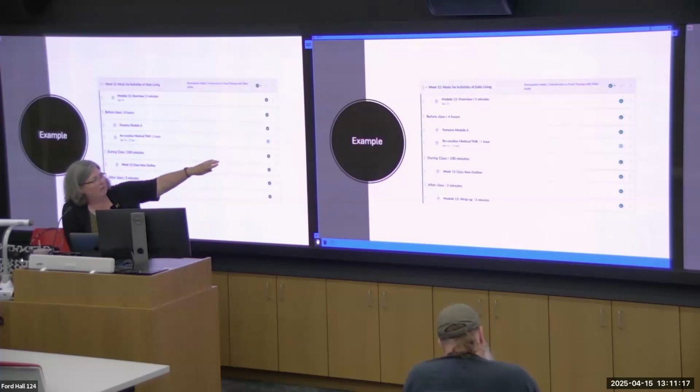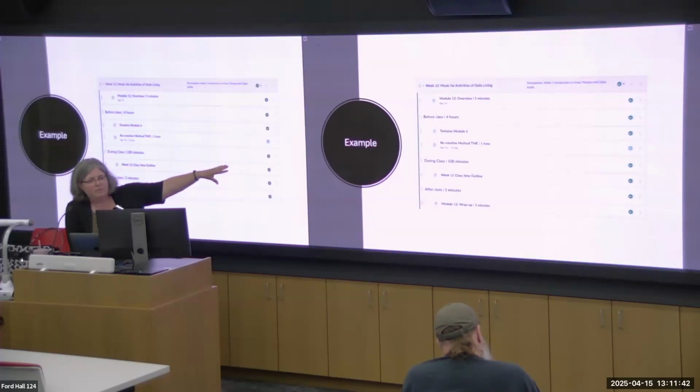So then the reading is listed there with Tamano module 6 is the name of the chapter in the book that we're using. Tamano is the author, and then module 6 is how she names her chapters in that book. And so then I put in a reading guide in that page, and I'll show you all of these in a minute. The next is the assignment that's going to be demonstrated. So they have to do a therapeutic music experience at the beginning of class.